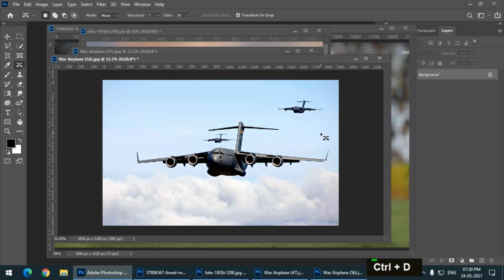Control D. So look, this is before and this is after. This is pretty good. Let's say if I want to add some text on the left side, I can take the aeroplane to the right side. The purpose can be anything, but this is what the tool does.